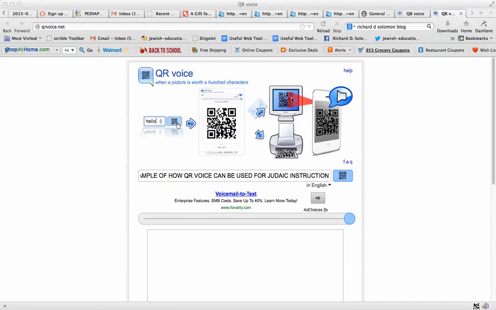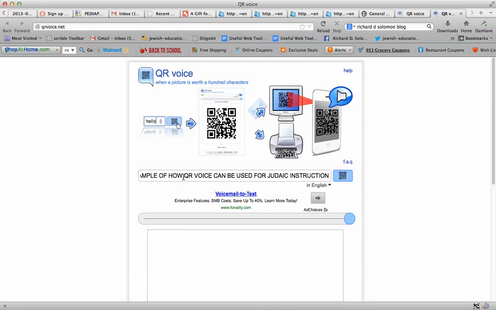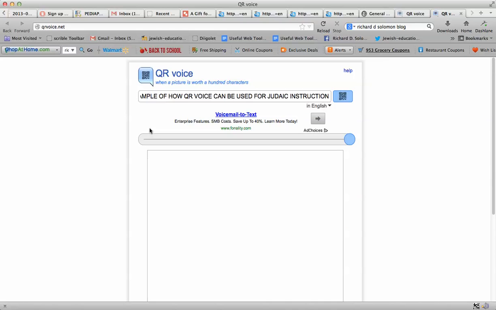So let's show you how this works. Here's what I had written. Let's take a look at this. I had written, this is an example of how QR voice can be used for Judaic instruction. And if you click on this particular icon, it will generate a QR voice code, okay? And I'll show you what that actually looks like.